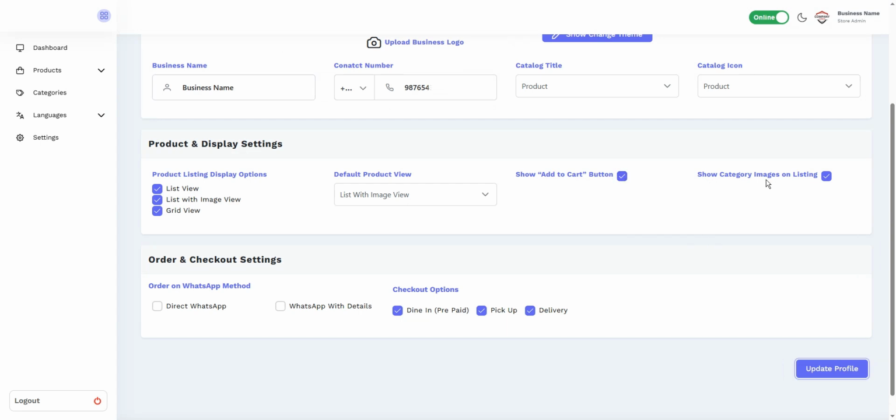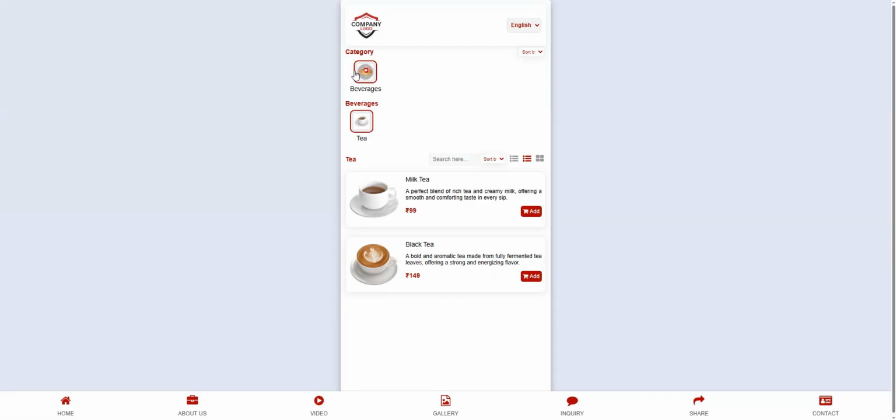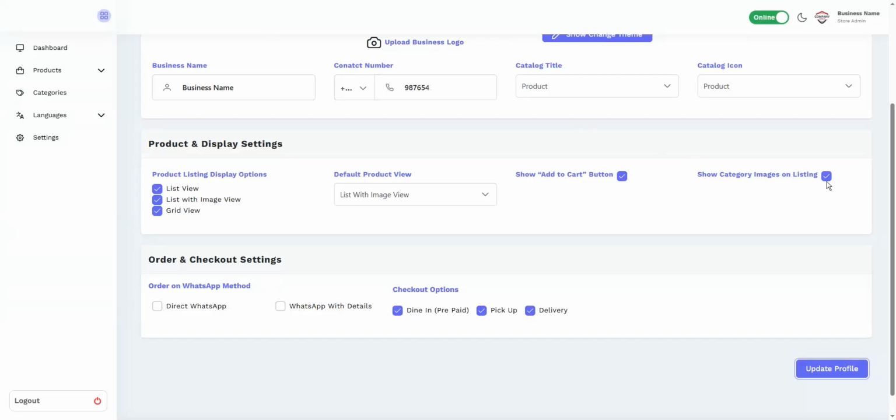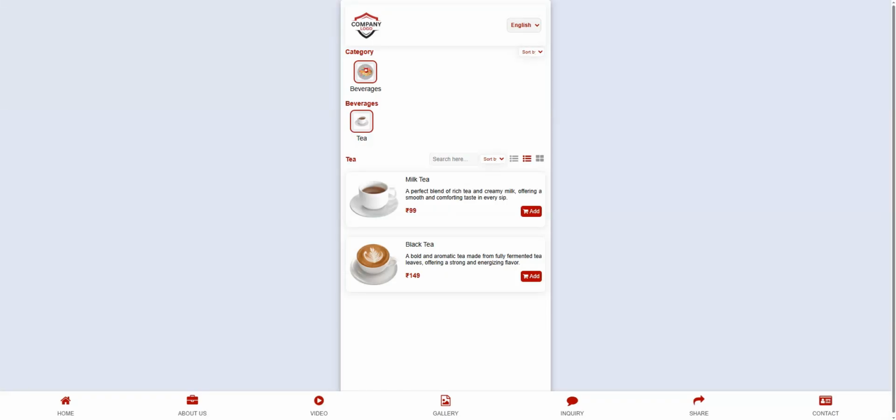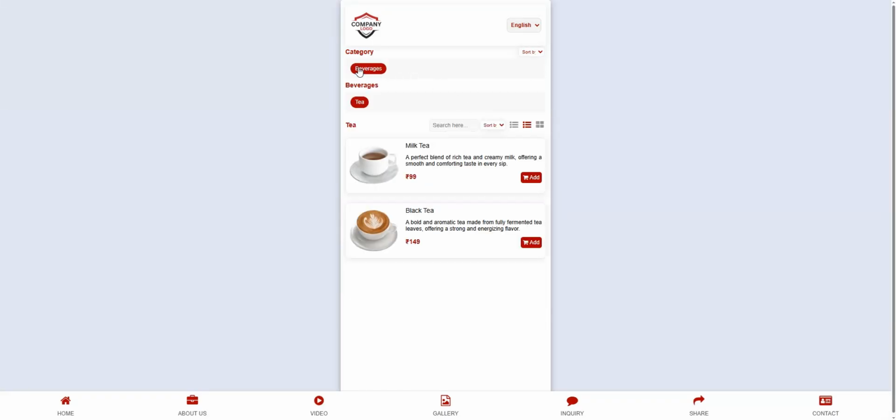Then there is show category image on listing. If you want to show images on a category, these are the category images. If you want to display these images, this button should be selected, and if you don't want to display images with the category name, unselect the button and click on update profile, and now when you visit your profile, the category image will be disabled.